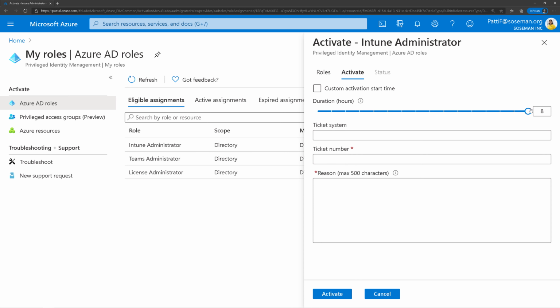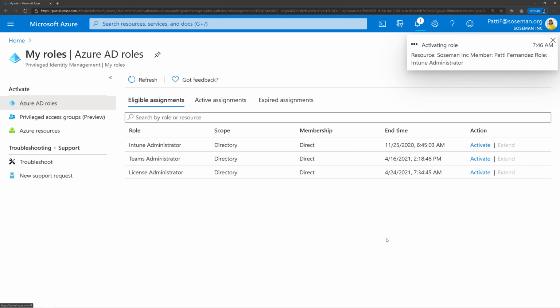And then remember, she could choose her max duration that she needs those admin rights for. So per our policy, remember we set the max to 8 hours. Maybe she only needs it for an hour. She could type in her ticketing system and then the ticket number, and then give it a business justification, and then click Activate. Now, when she clicks Activate, it's going to submit that request over to an approver from that PIM approvers group, and now they have to approve it.